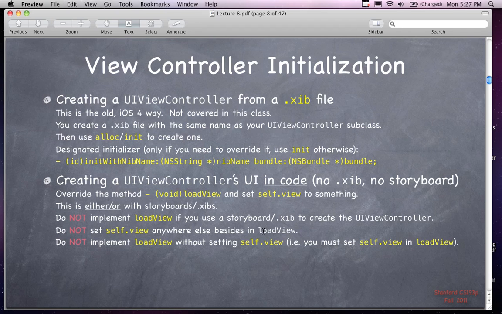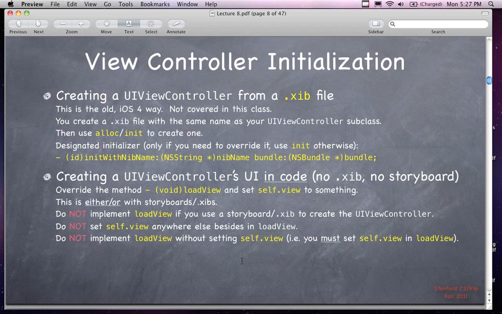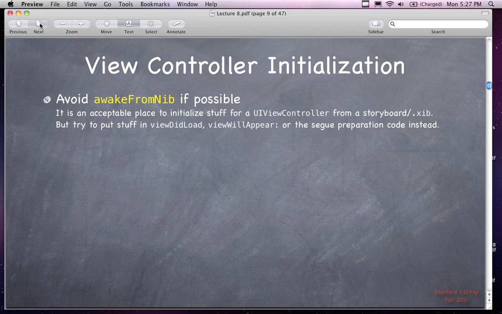In fact, what can end up happening is creating a loop of events, and the thing will never load anyway. It'll just keep loading, performing checks back and forth. And don't implement loadView without setting self.view, i.e. you must set self.view in loadView. Otherwise it doesn't know which self. It doesn't identify the view. Self doesn't identify the view.